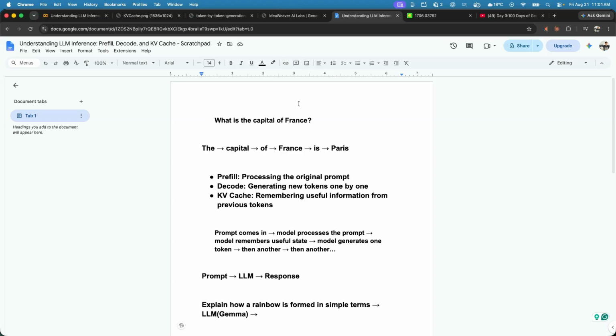When you type a question into ChatGPT, the answer may appear almost instantly. But behind the scenes, a lot of things are happening. The model does not usually generate the entire answer in one shot. Instead, it first processes your input and then starts generating the response one token at a time.